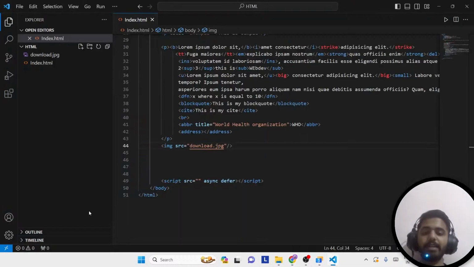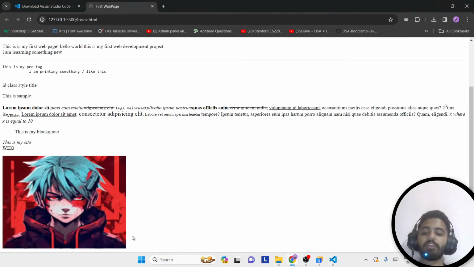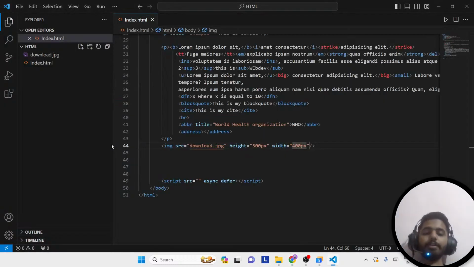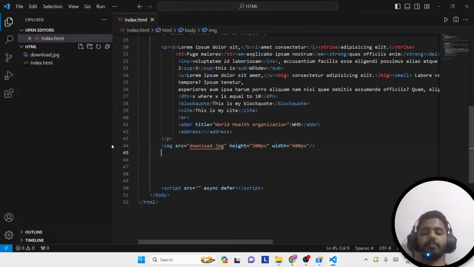So now we can see your height and width attributes. You can say height is equal to, let's say, 300 pixels, and width is equal to 400 pixels, correct? So now your image is a little bit bigger, correct? So there are some other tags also.